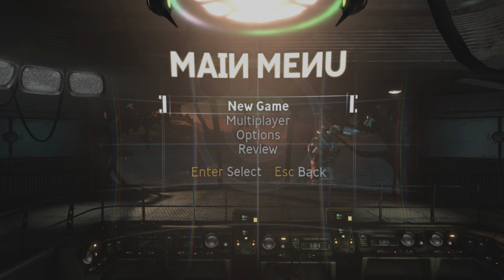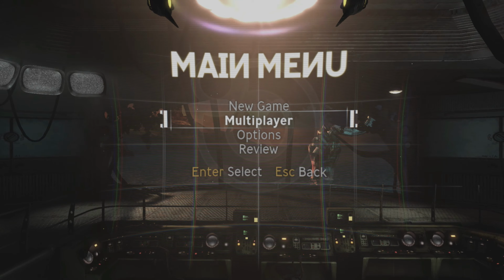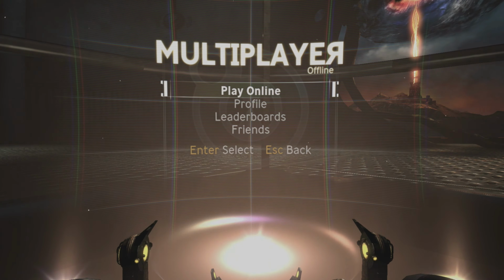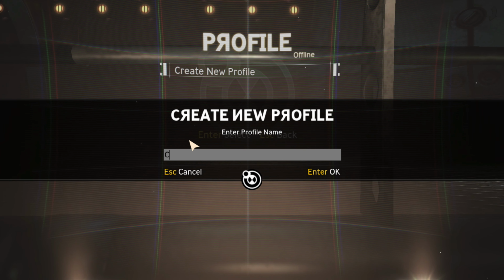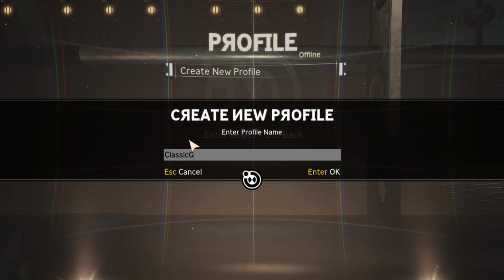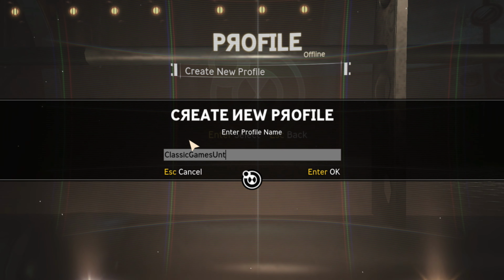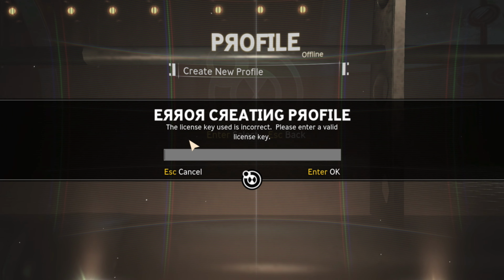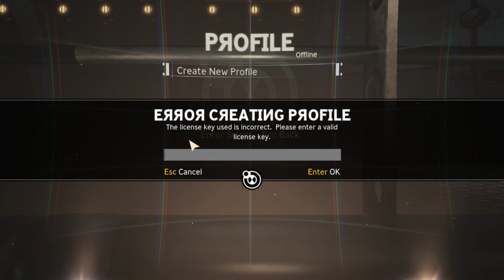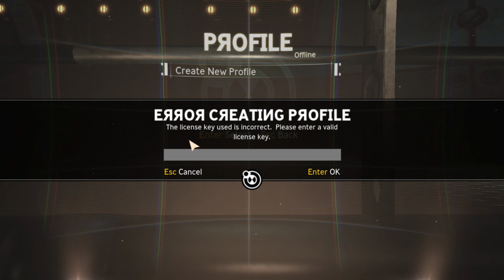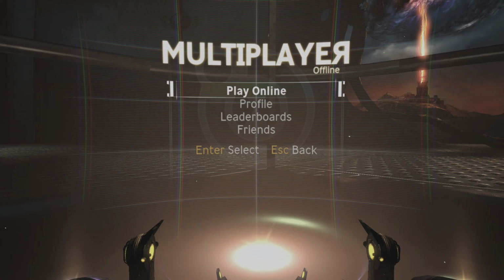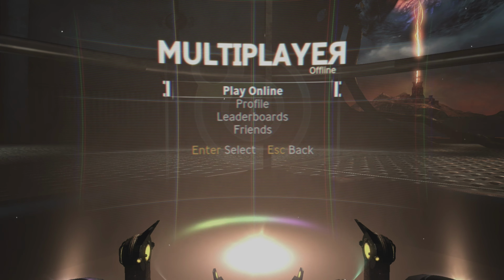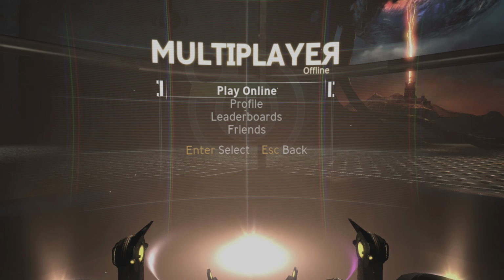Alright guys, so we're back in the game. If you try to go to multiplayer, if you try to create a profile, you will most likely get this error here, because the online is dead and there's no way to play the game. So I'm going to show you how to get the game online now, so stay tuned and I'll be back.